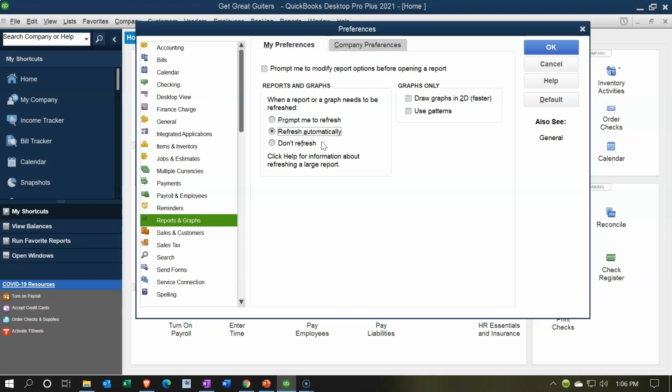Because I want to see the reports updated every time a change has been made. So I will typically go to refresh automatically, and then don't refresh if you want it not to refresh, which would be kind of weird. And then it says click help for information. Okay, graphs only. Draw graphs in 2D. This would be faster. So if there's a speed problem on your computer, that might be faster.